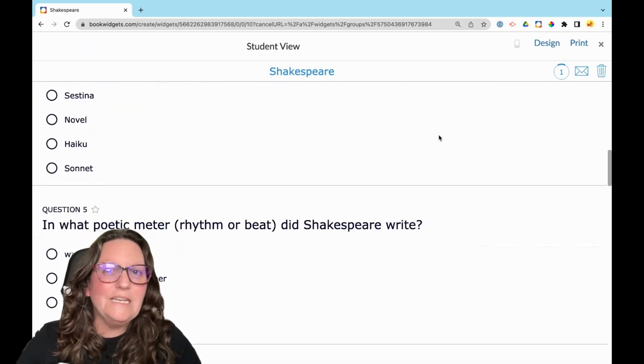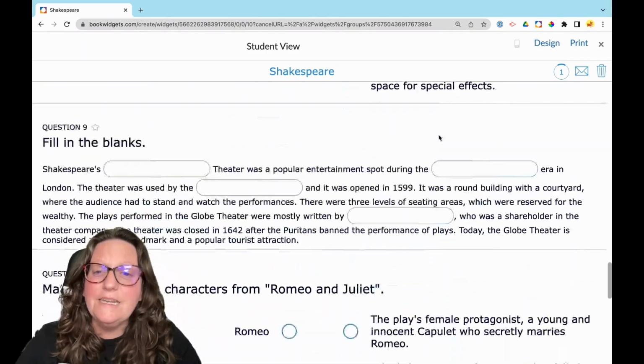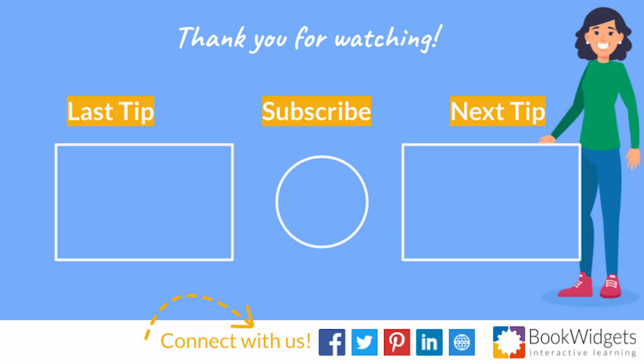Arranging, deleting, and duplicating makes it easy to manage questions.